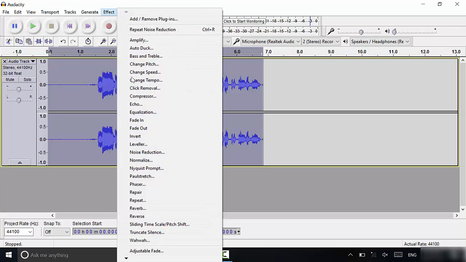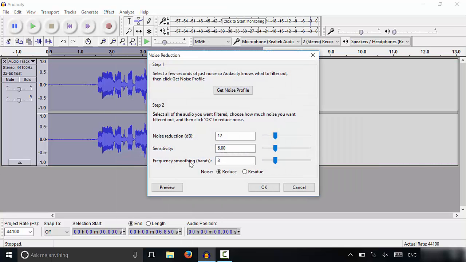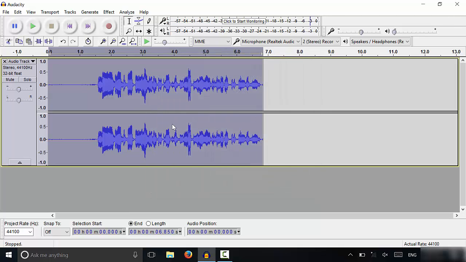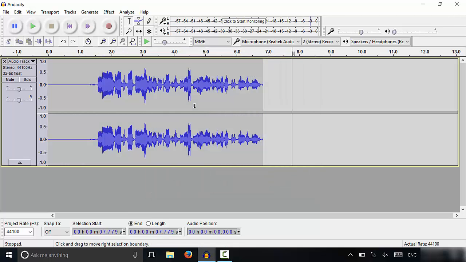Then you're going to go to Effect. Once again, you're going to go to Noise Reduction or Noise Removal. Click it, and then you're going to click OK, just like that. It's literally that simple. That is how to remove the background noise in Audacity. It's literally that easy. And that's basically it.